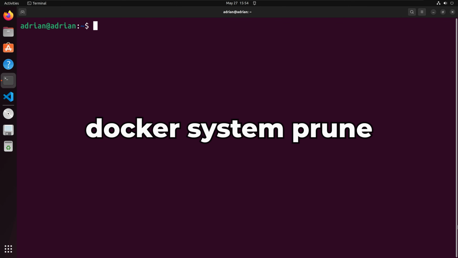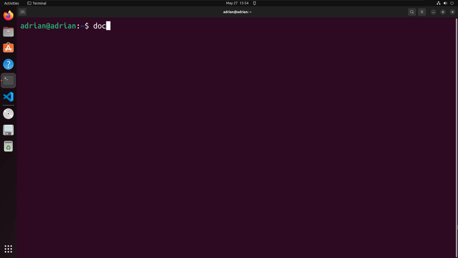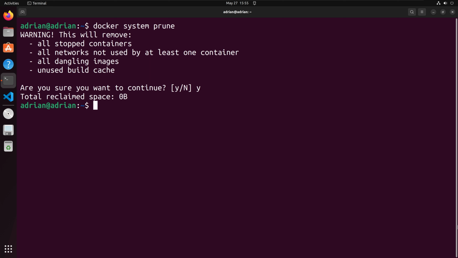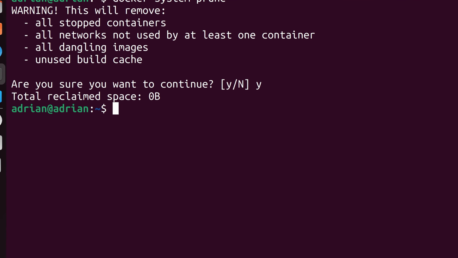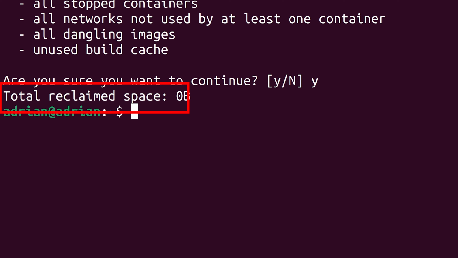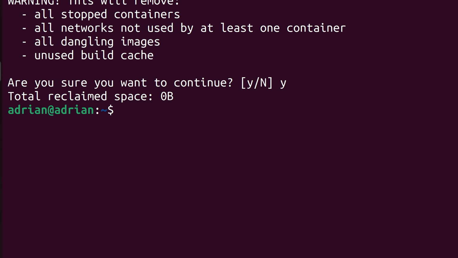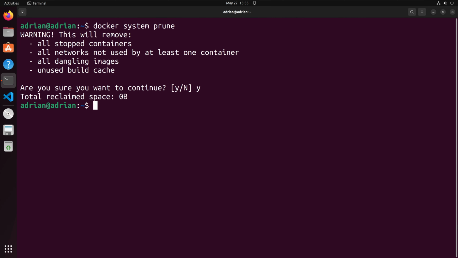The final command we will run is docker system prune. This command cleans all unused Docker objects on your machine. It will remove all stopped containers, all networks not used by at least one container, all dangling images, and all unused build caches. We can see that we reclaimed 0 bytes of space using docker system prune because we used the prune command on all of the previous objects.